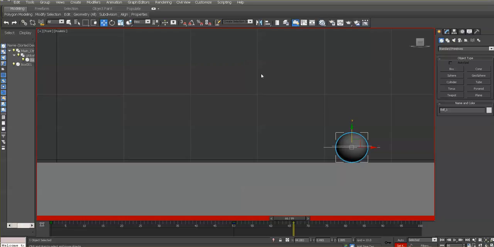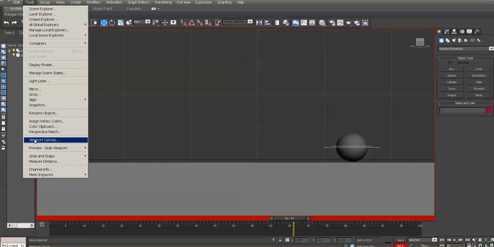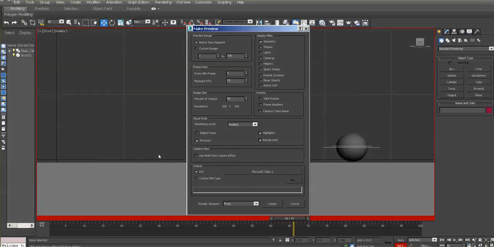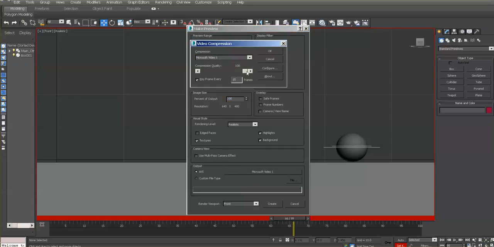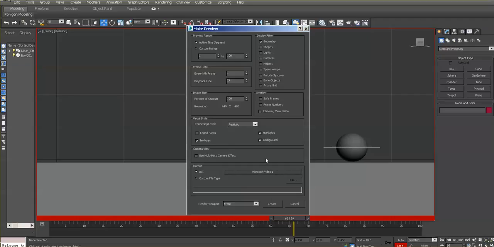Okay, and once you finish, you have your floor, you have your sphere, it's moving, it's bouncing. Let's take a look at how it looks. Tools, preview, create preview animation. Let's make it 100% over here so that you can see how big it gets. And on the compression, let's keep it at 100 here too, so that you can see the difference. And let's go create again.